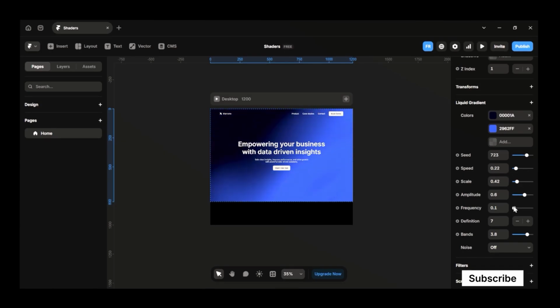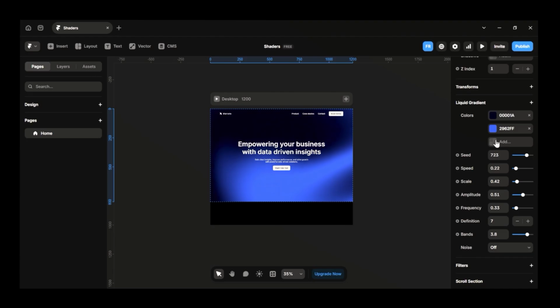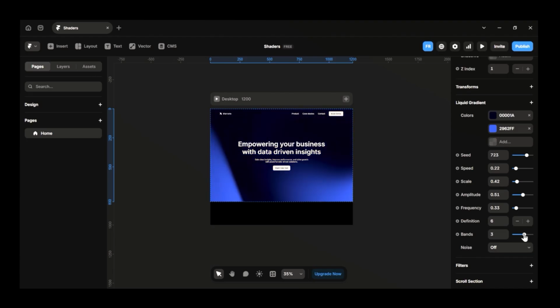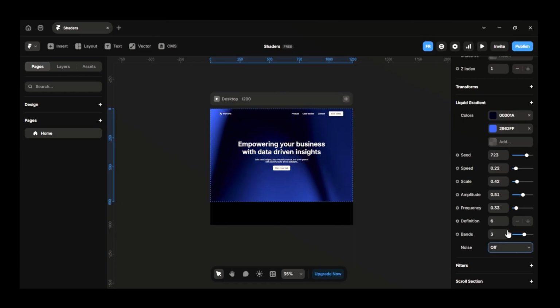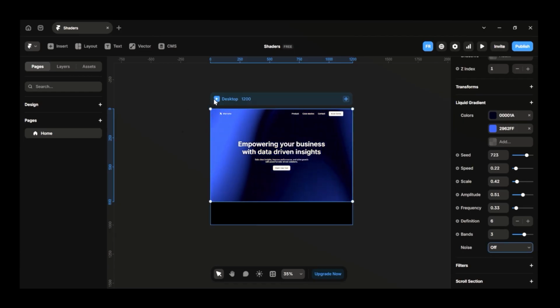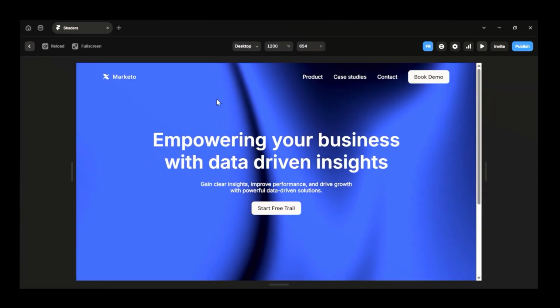You'll also find other settings such as seed, speed, scale, amplitude, and more. Feel free to experiment with these values and find what works best for your design. Once everything is ready, go ahead and preview it to see the final result.